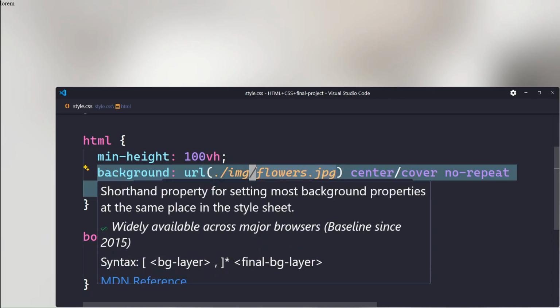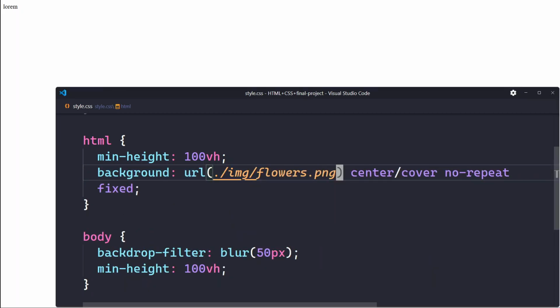On some websites you might be wondering how they created all this. Well, this is just how you do it. Okay, so you can see.